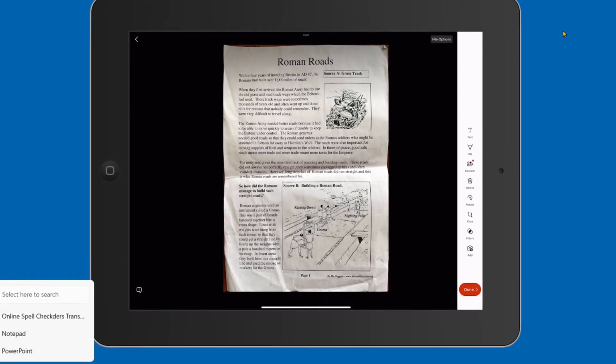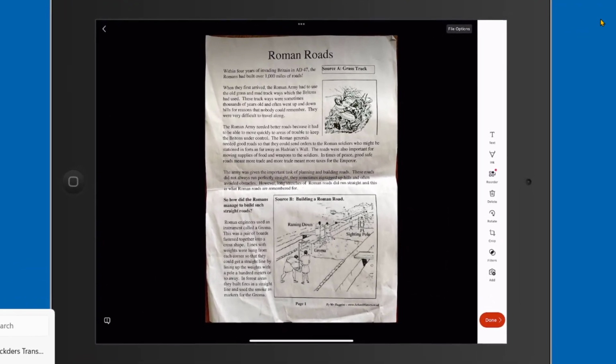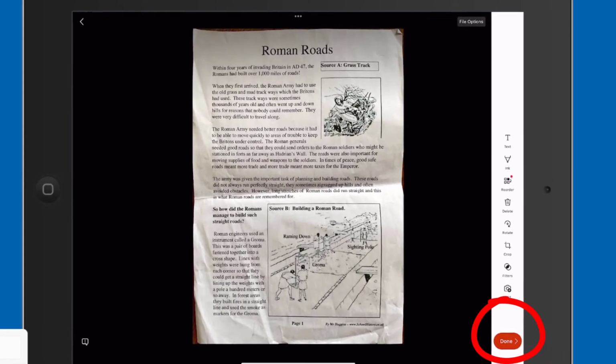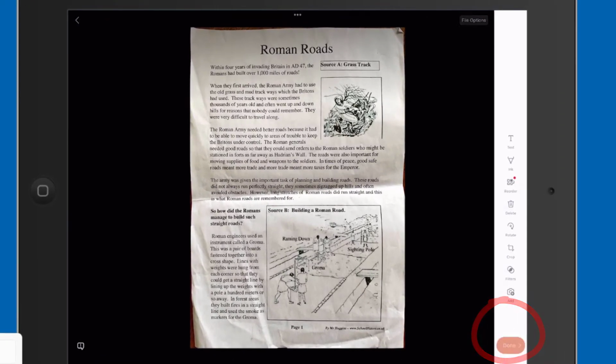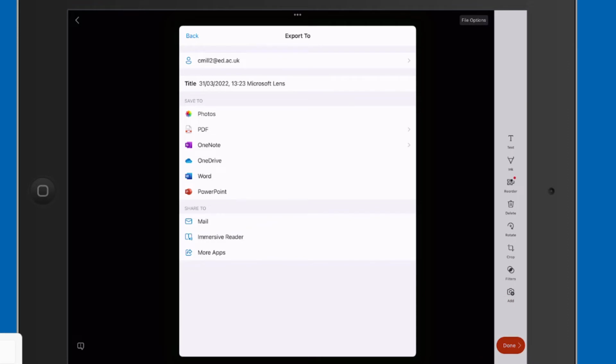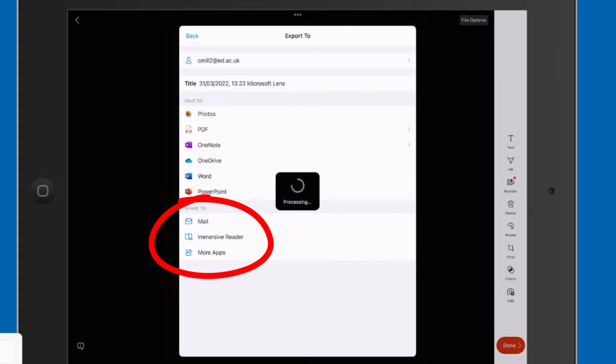I'm going to click on Done. I've scanned it in. There's options there to add text, to rotate, crop, etc. But I'm happy with that one. I'm just going to click on Done. And what's really good about Microsoft Lens is that if you take a picture of the worksheet, you can send it to one of these options, say for example Microsoft Word or PowerPoint. But what I want to demonstrate just now is Immersive Reader, because it has Immersive Reader built in. So let's tap on to Immersive Reader.